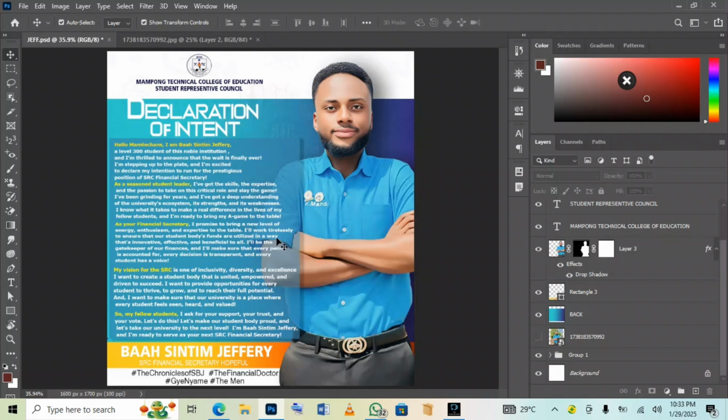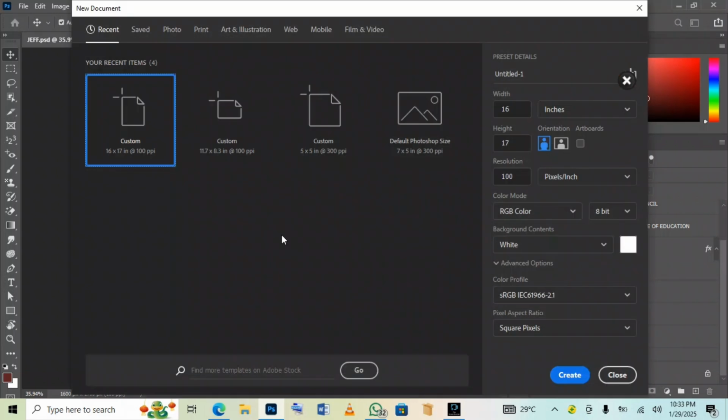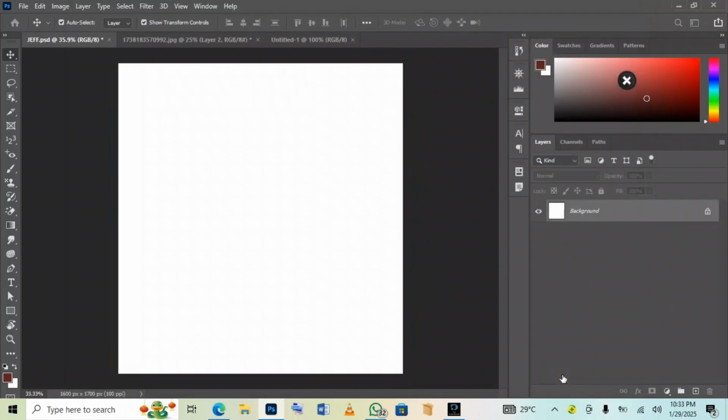Quick, let's go. Ctrl+N to create your canvas, and the width of the canvas is 16 inches, the height 17 inches, 100 resolution. Then click OK.